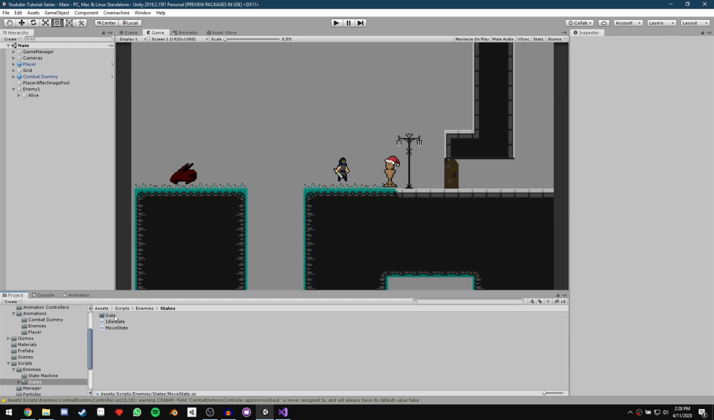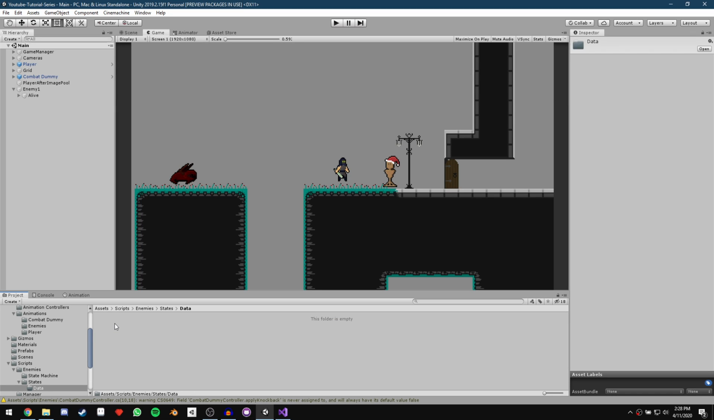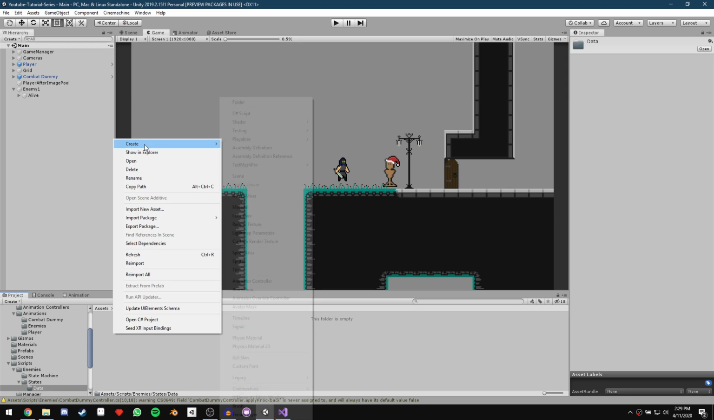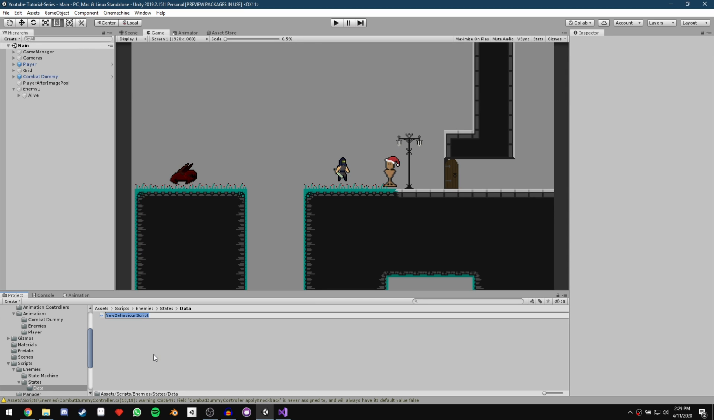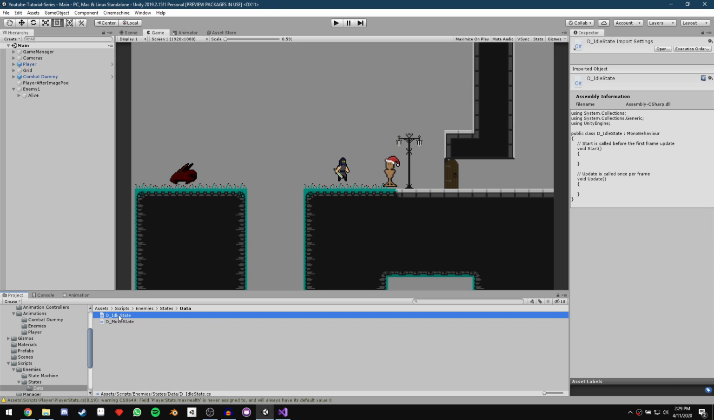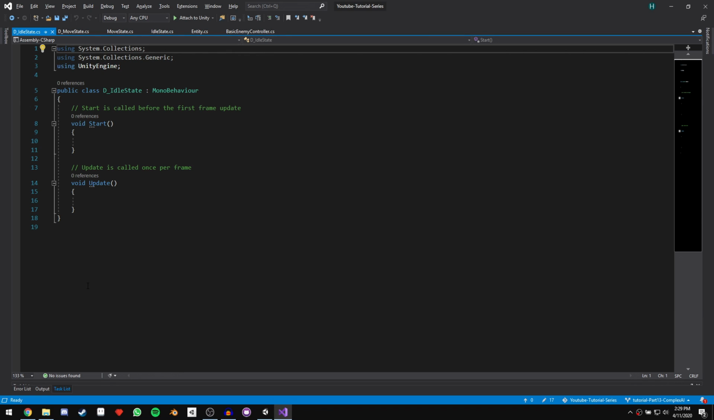And just while we're here, let's go into the data folder and let's create 2 data scripts for each one of those states. And so what I like to do is I like to start off the name with a capital D underscore, just so that it's easy to distinguish. And the first one is idle state. And then the next one is move state. Like that. And then we can just go ahead and open up both of these in Visual Studio as well.